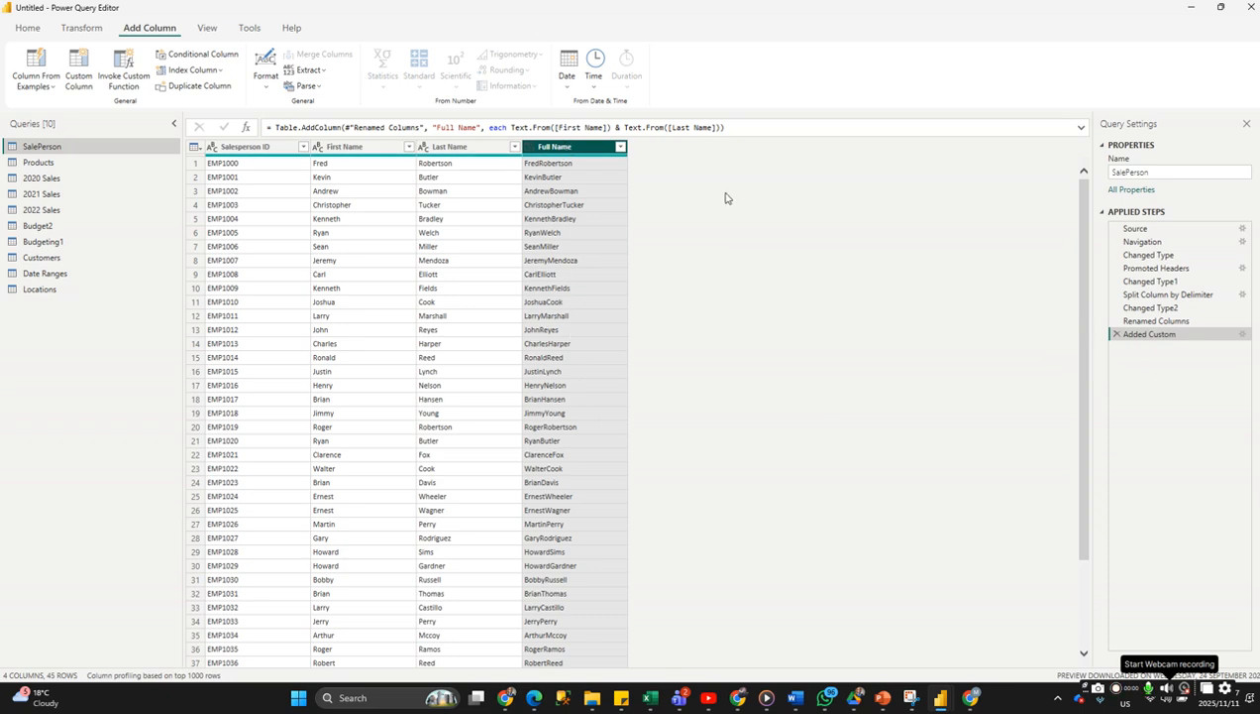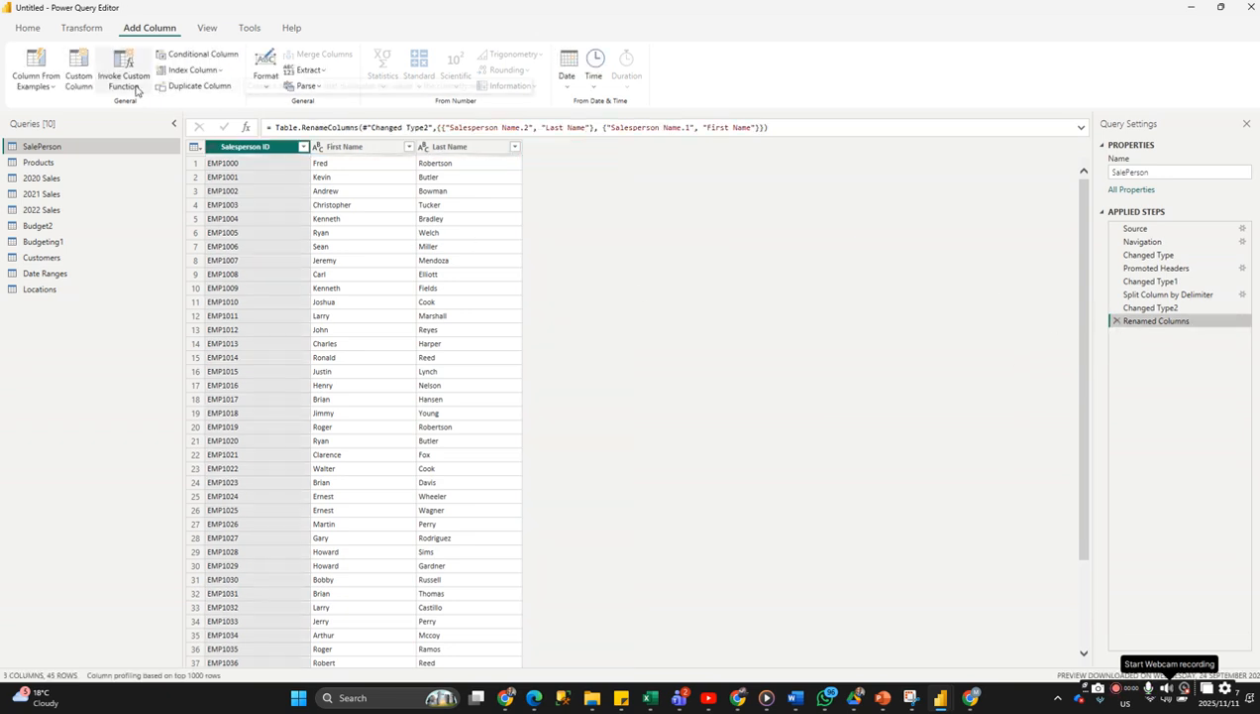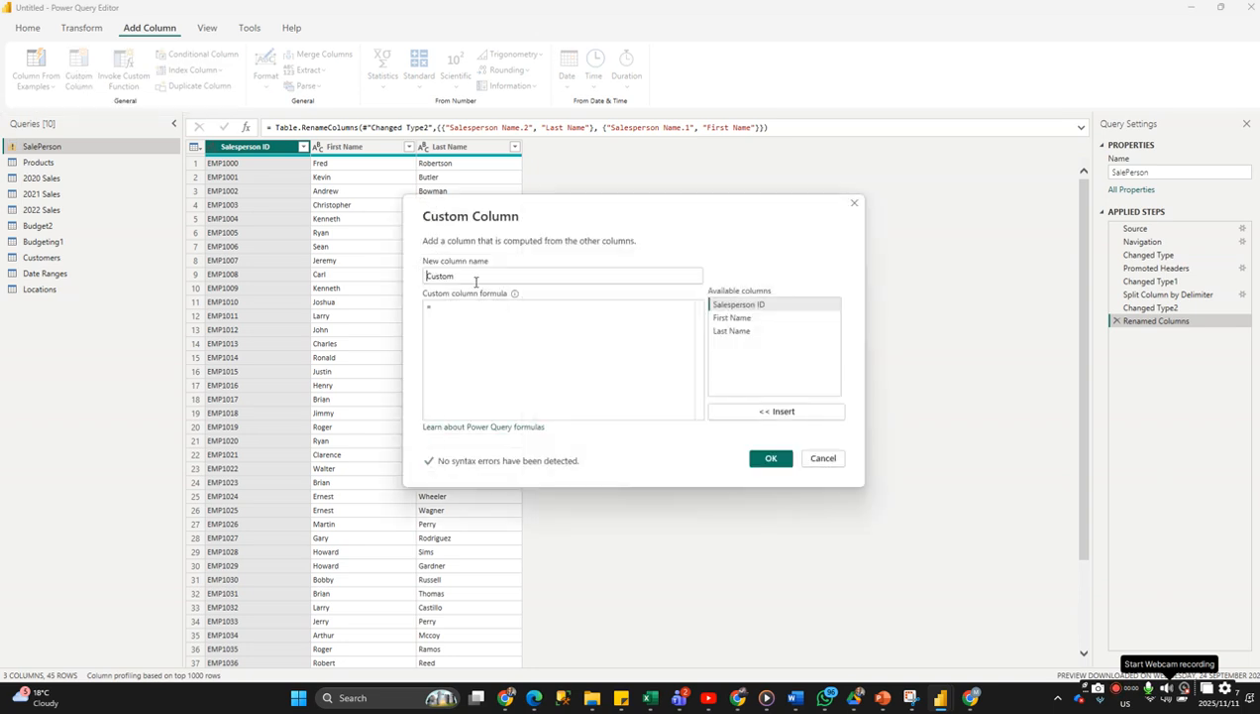Okay, it's not separated. So let me revert back. I want to delete that one. Then let's try to create a space in between. We say full name.